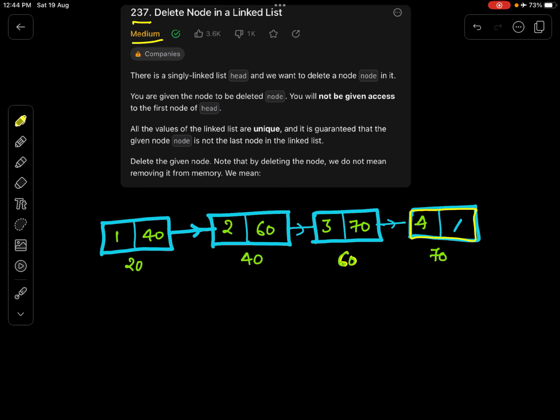So in this question, they will give us a linked list, but the twist is they will not give us a head. You will not be given access to the first node, that is the head. This is the big twist, because we know that in order to start with a linked list, we need the head, which is pointing to my first node. But here, we have not been given a head position.